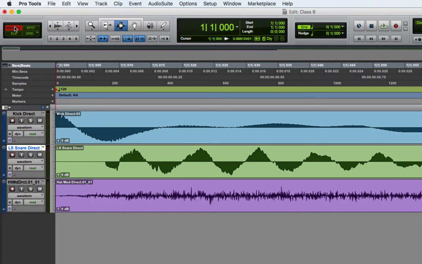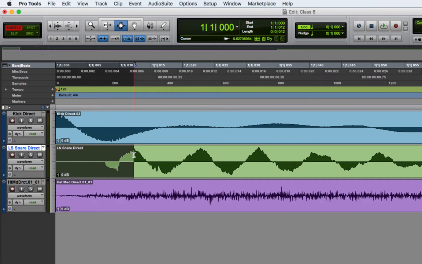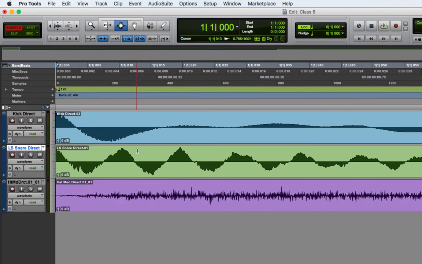In step 21, you're going to repeat steps 18 through 20 for the snare and the hat. So you're literally just going to go in, manually pick the first peak. Like in the snare instance, we could just pick right about here. Shift return, hit delete. We're going to go down to the hat.